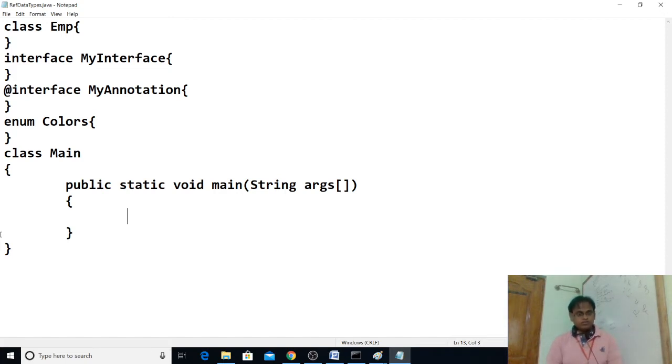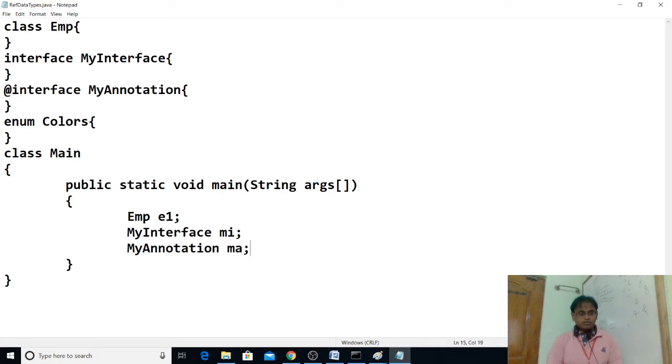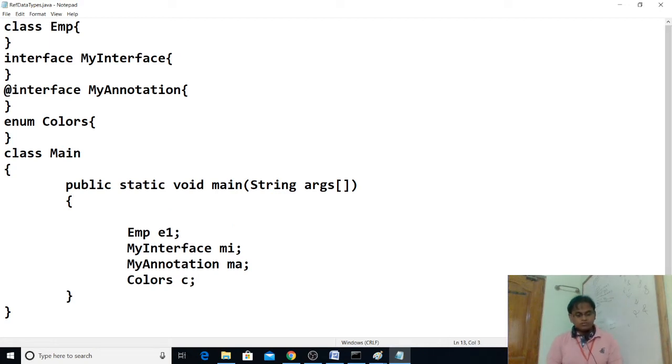Now here, by using data type emp, I have declared a variable called e1. By using data type my interface, I have declared a variable called mi. By using my annotation, I have declared a variable called ma. By using colors, c. So I have declared variables e1, mi, ma, and c. Can you tell me which type of variable e1 is? e1 is a variable of type emp. Wow, that's good.